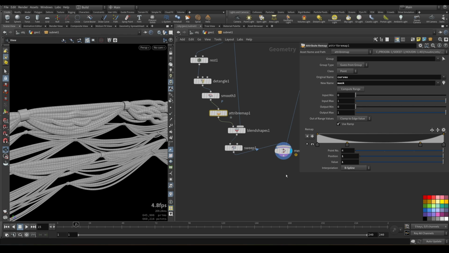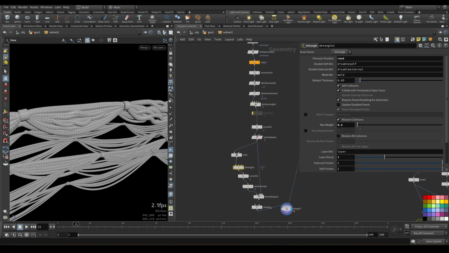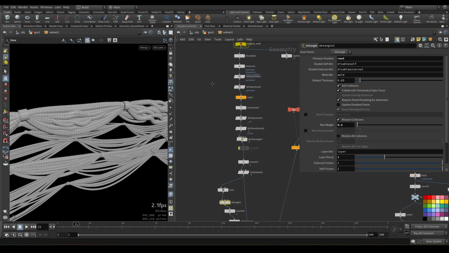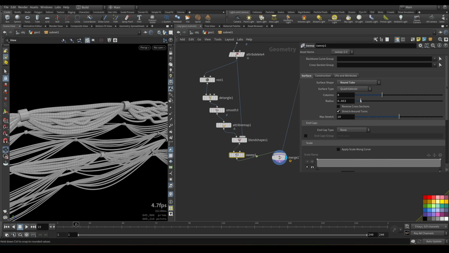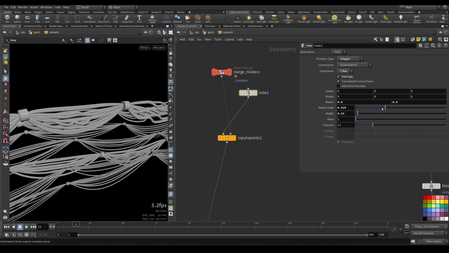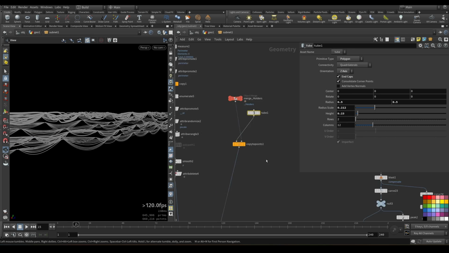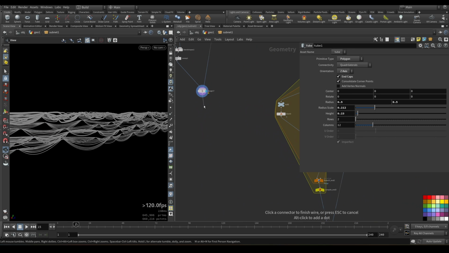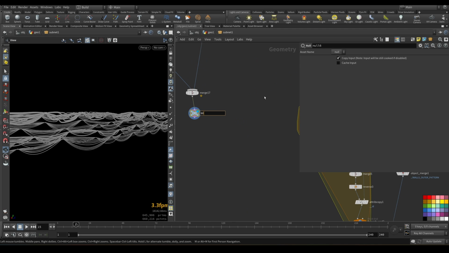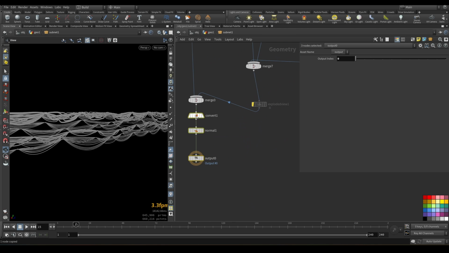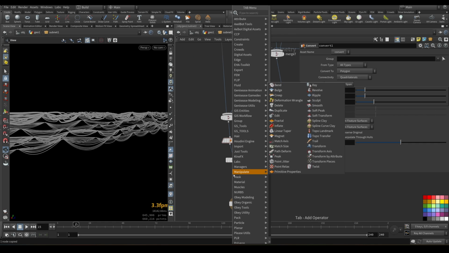So let's set it to B-spline to have smoother interpolation. I think we can correct the sweep radius to something like this. Also, we can correct the tube radius. And now we have our nice wires. Let's create a null, call it wires, and let's add it to our final thing, probably here.